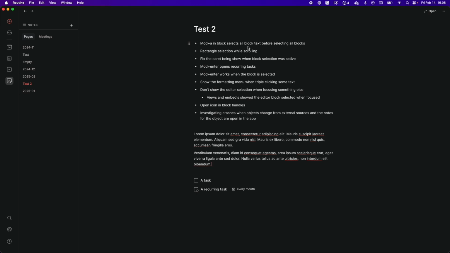As you may know, we released a new editor this week, and so it's available in the app. And we've been doing a lot of bug fixes this week and investigating some issues with it. So I'll go through them and I'll explain what they are.